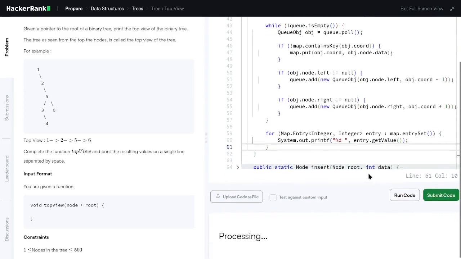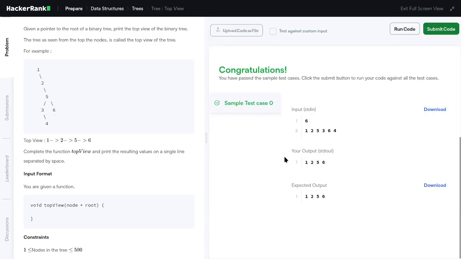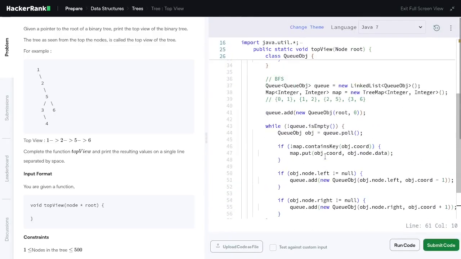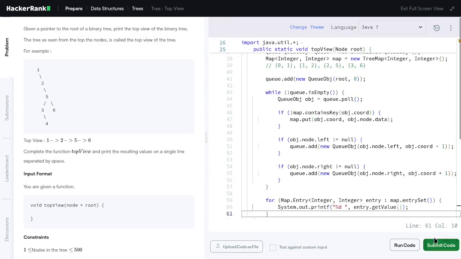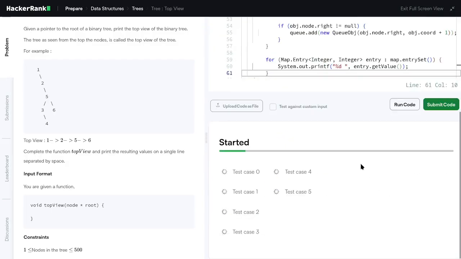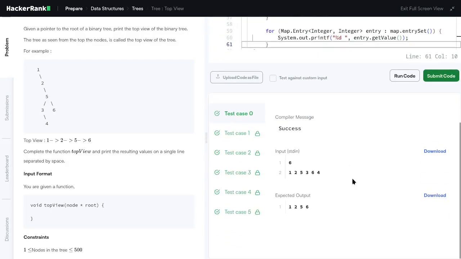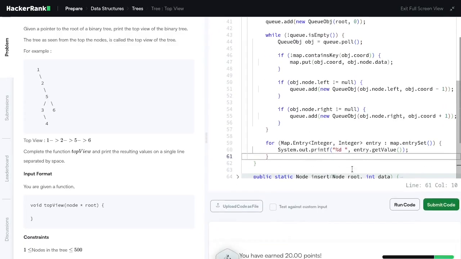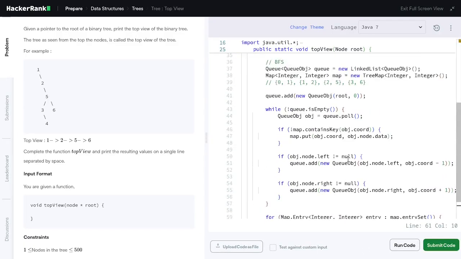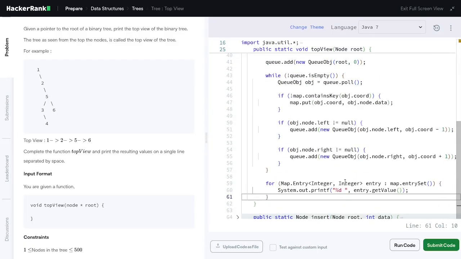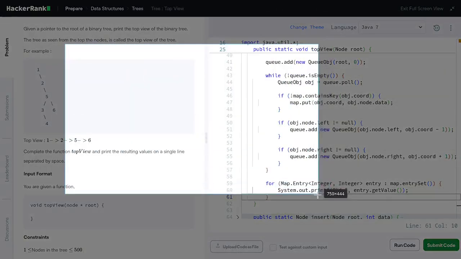So let's run the code to see if it works, and we have the correct answer for the first test case only. Let's submit this code to see if it really works. Okay, it looks like everything is already completed, and let me declare another visualization using the screenshot right here.